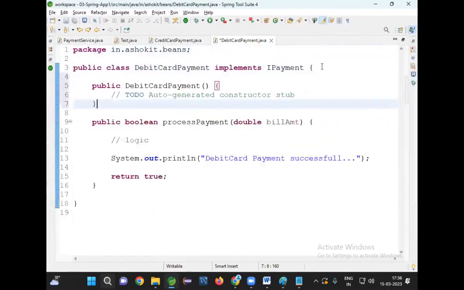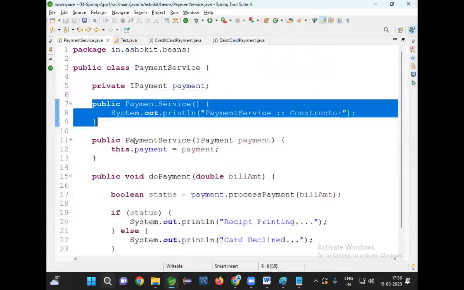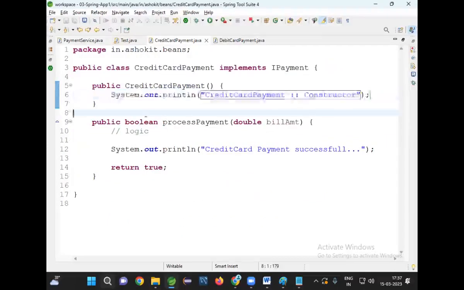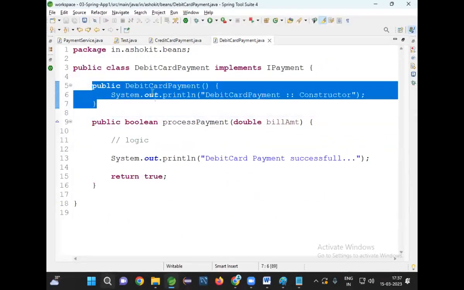Now write the zero param constructor, which is the default constructor, with a debit card payment constructor message. The payment service class has a zero param constructor as well as a parameterized constructor. Credit card payment has a zero param constructor, and debit card payment also has a zero param constructor.